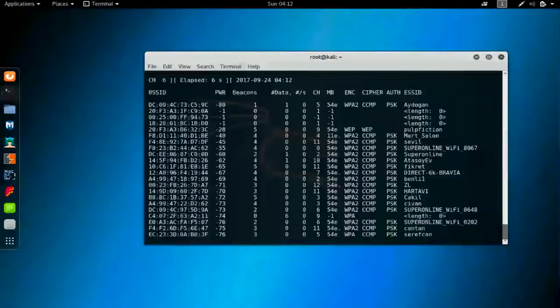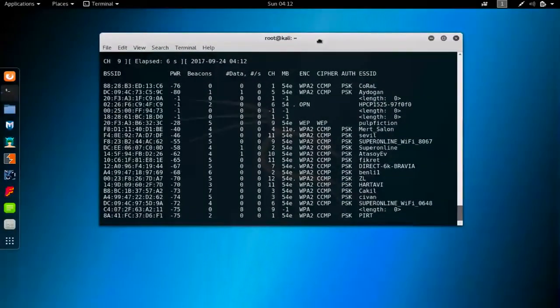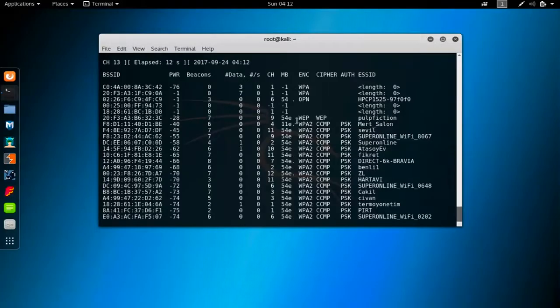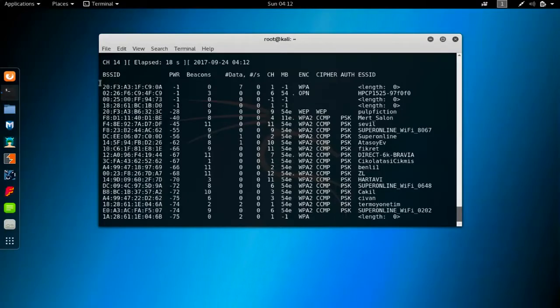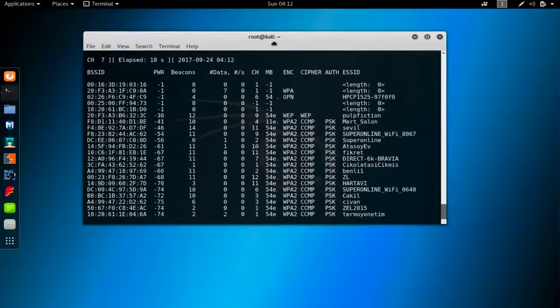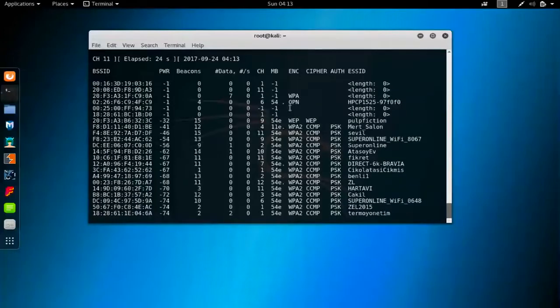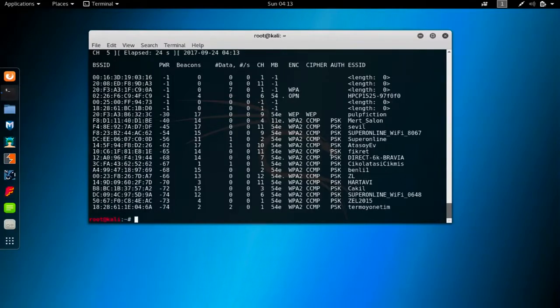So let me just make this a little bit bigger so we can see it better. Maybe you have seen that my router is here. So Pulp Fiction, I've changed my encryption to be WEP, and we can see it from here as well, right? Pulp Fiction uses WEP encryption. If you use WPA or WPA2, this technique won't work because this is specific to WEP. So I'm going to focus on this line here. I'm going to just gather information from this specific router.